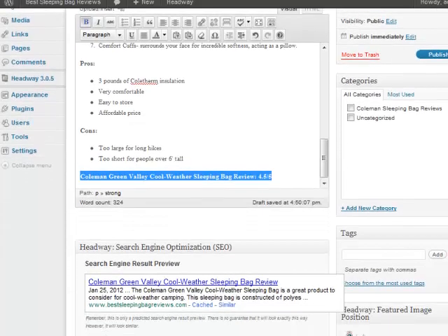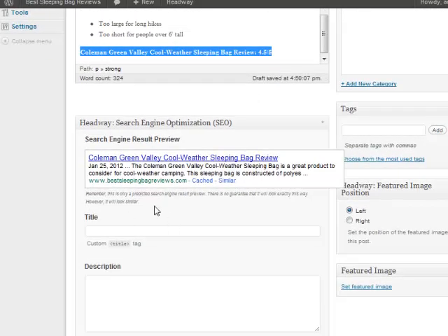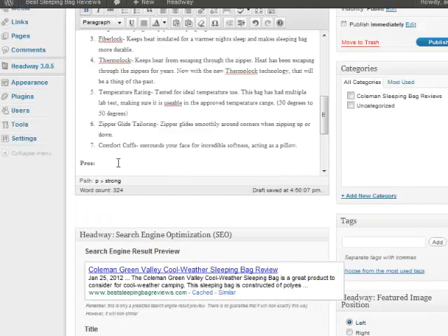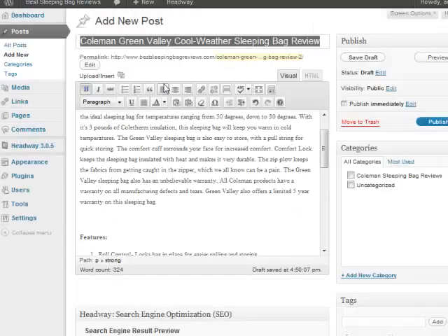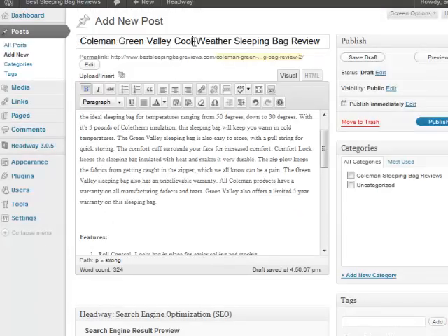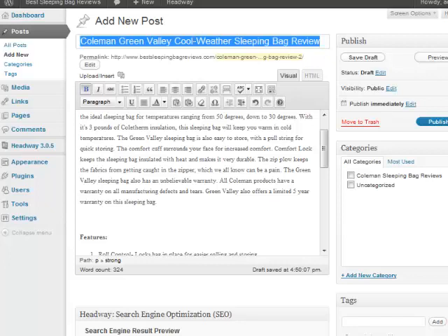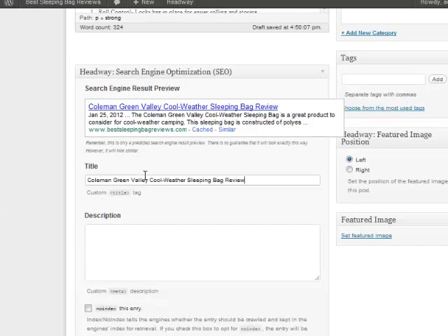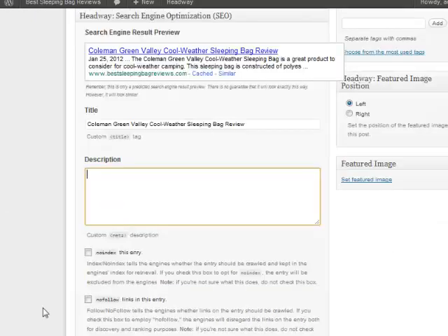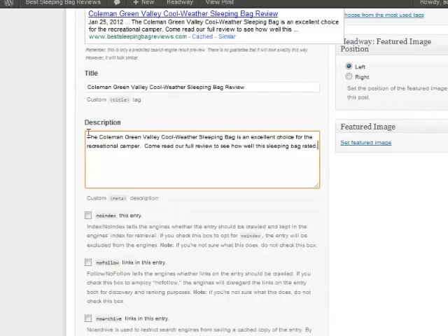Now what we want to do is edit our Headway search engine optimization. So I'm going to just copy the title again and put that as our title. Then I'm going to add a description. Let me do that real quick. Okay, so I just put: the Coleman Green Valley Cool Weather Sleeping Bag is an excellent choice for the recreational camper. Come read our full review to see how well this sleeping bag rated.